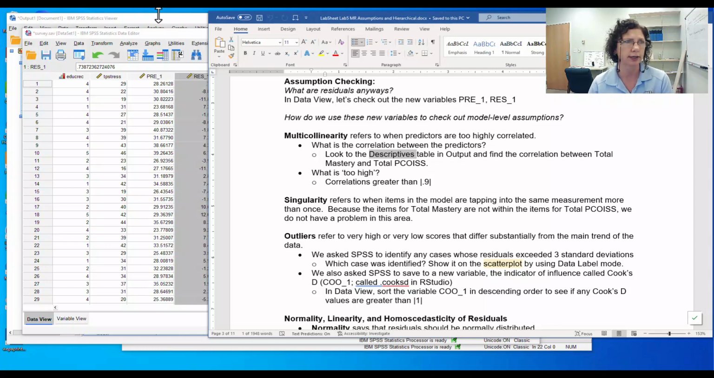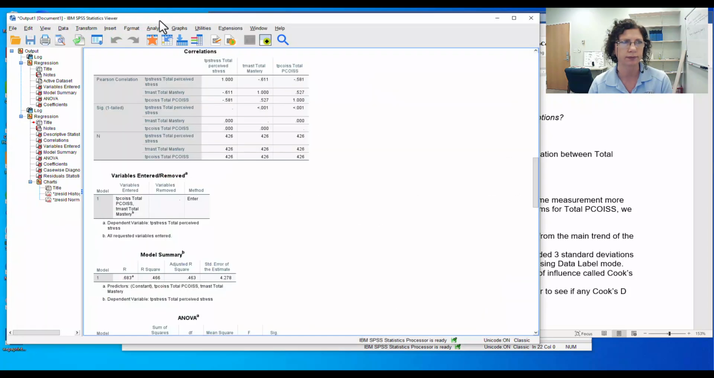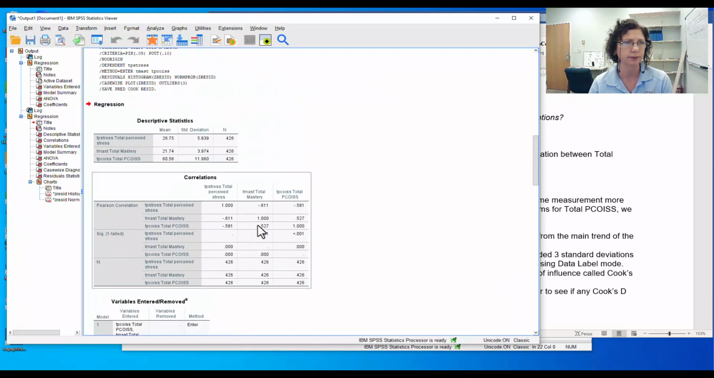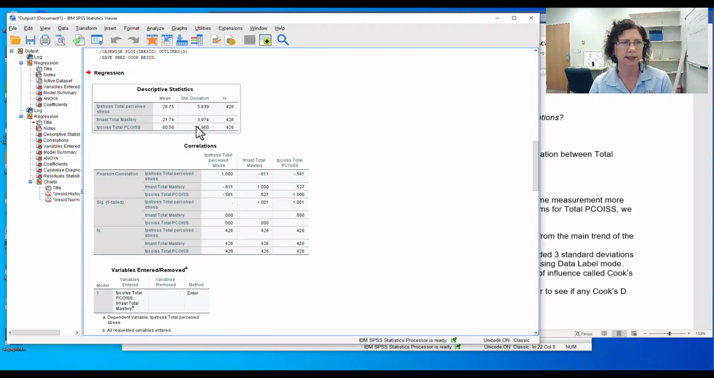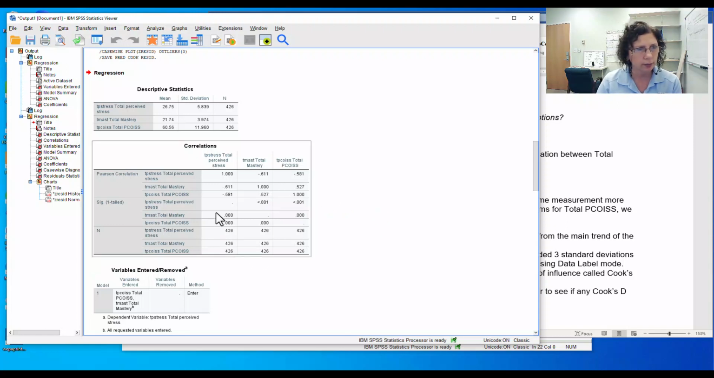So let's go look at that descriptives table in our output. We have the mean and standard deviation, but here's the correlations that it gave us with those descriptives. And it looks like we have a -.6, .58, and a .52, .53.